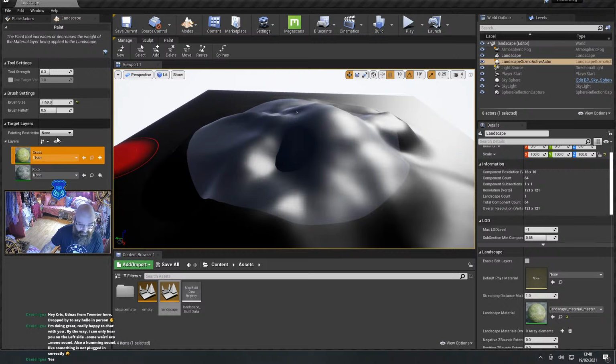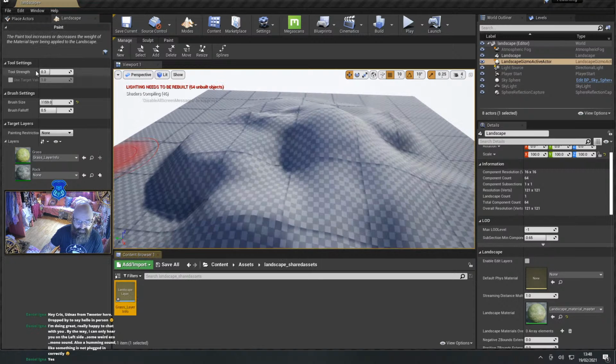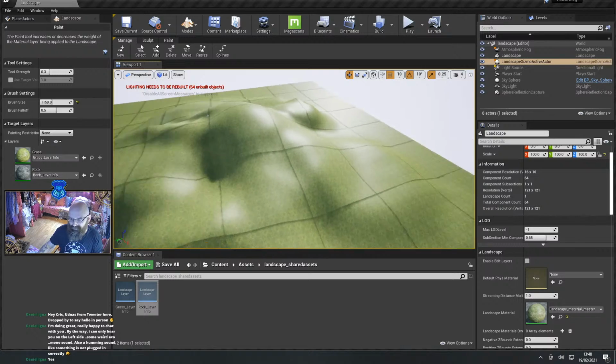We don't have any layers assigned to these, so I'm going to click plus here and make a weight blended layer, and for that I'll just stick it in my assets, landscape, shared assets. Okay, and that's grass layer info. Done. Then I'll just Control S to save it, and this should now populate with some grass as soon as the shader's built. There we are. Now I'll do the same with the rock. Weight blended. Okay, there we go, and Control S. There, it's done.